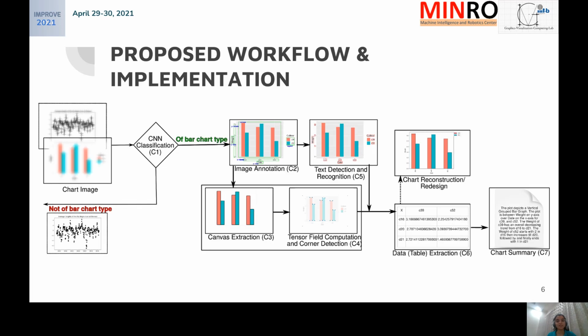In our proposed workflow, we divide the task of data extraction into several components, such as classification of chart, annotation of image, tensor field framework, chart canvas extraction, etc. First, we perform chart subtype classification on a given input image using our convolutional neural network based classifier. The classified image is further annotated manually using the tool LabelImg to localize and label chart components such as bars, text labels, and chart title, etc. The annotation actually helps in extracting the chart canvas and performing text detection and recognition.